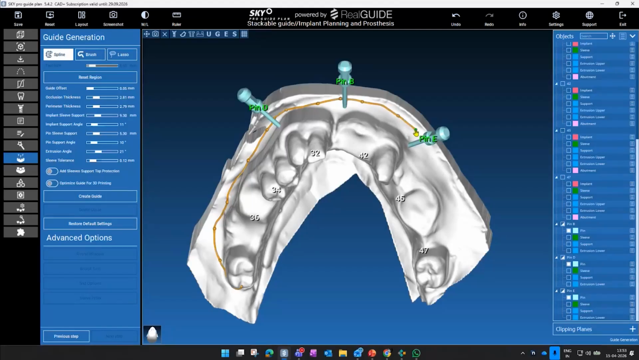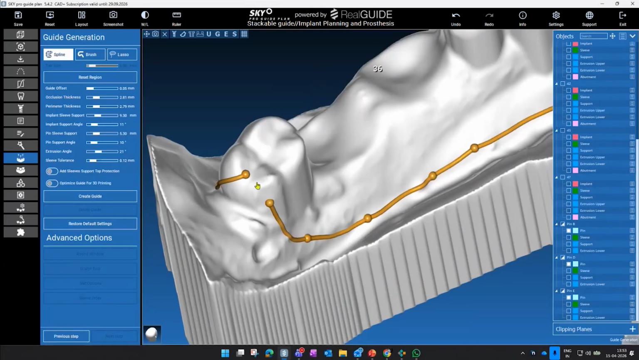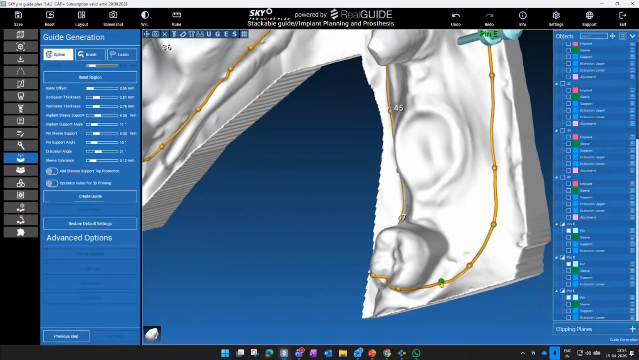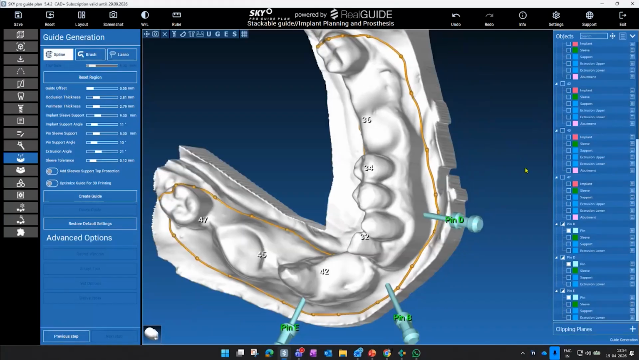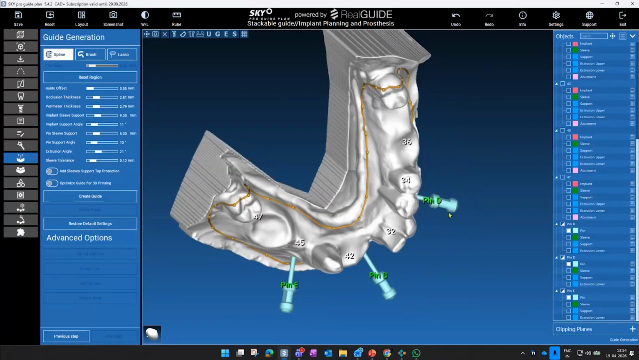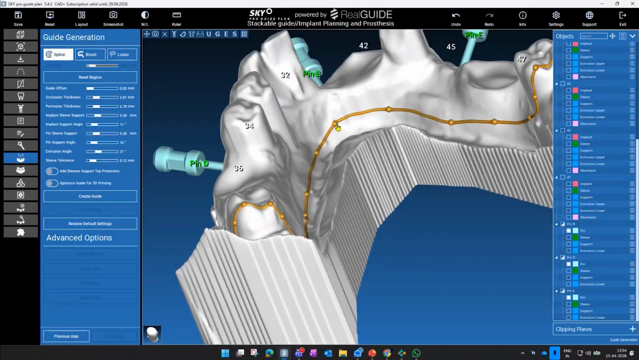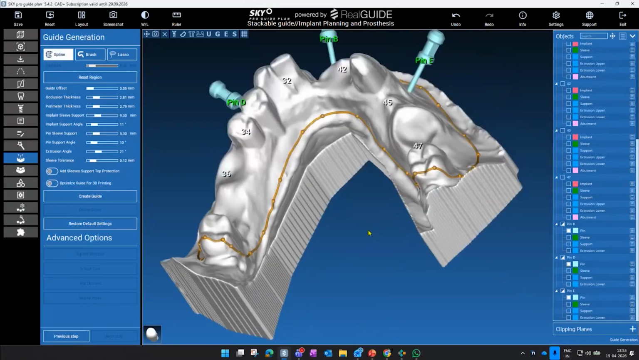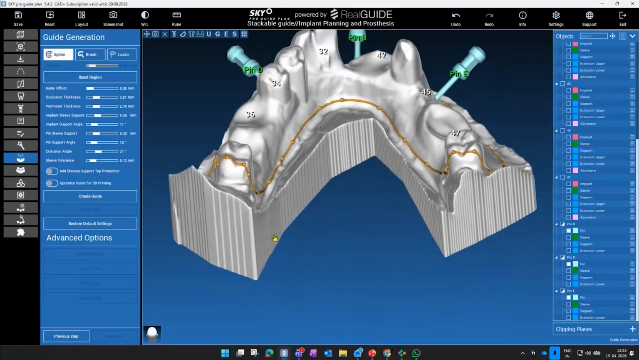So I click on this area. Okay, I'm just cross-checking whether I've involved the pins. I would like to take this a little deeper. Okay, so this looks fine. And now I create the guide.